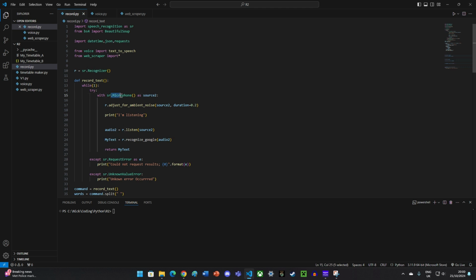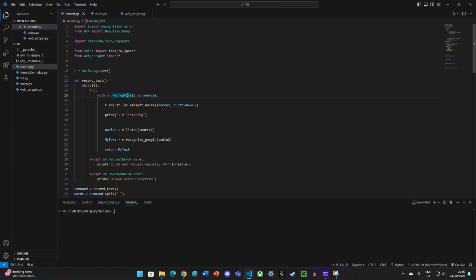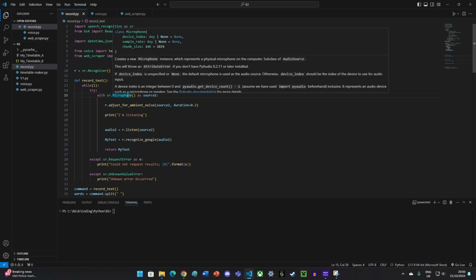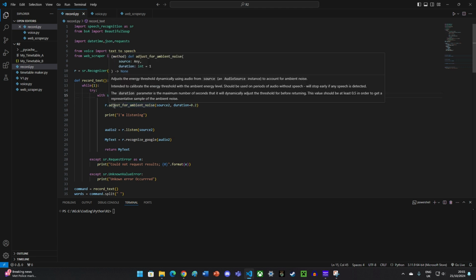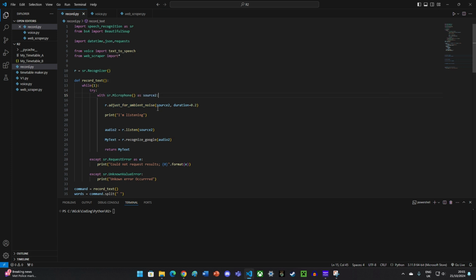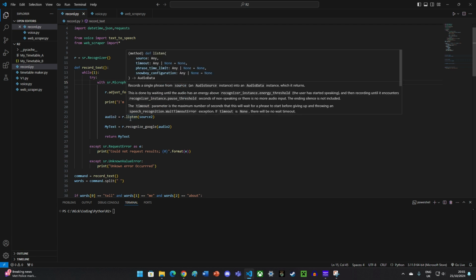Now using the microphone, which you should have on your computer, and this program will not work if you do not have one. This will just use the basic microphone, the one selected. So it will listen for audio, which we will define as source 2, and we can use the recognizer to remove any ambient noise to make the audio clearer for the computer. We can then print I'm listening so that the user knows that it's being recorded, and we can record this audio as audio 2 when the recognizer listens for it.